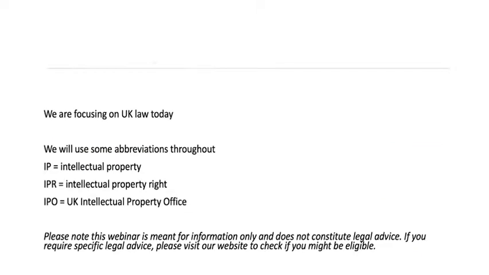We are going to be focusing on UK law today just to keep the scope manageable, but please bear in mind that you will be able to get protection internationally for things like trademarks and patents. We're going to be using some abbreviations today, though we'll try to keep it to a minimum. You can see the main ones here on the screen.